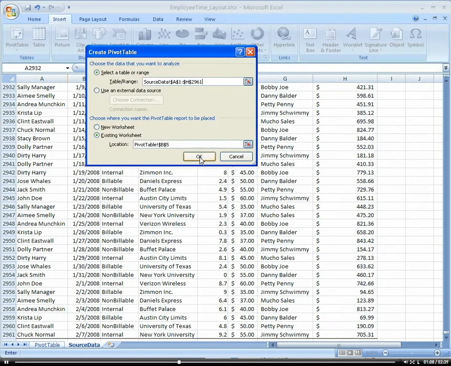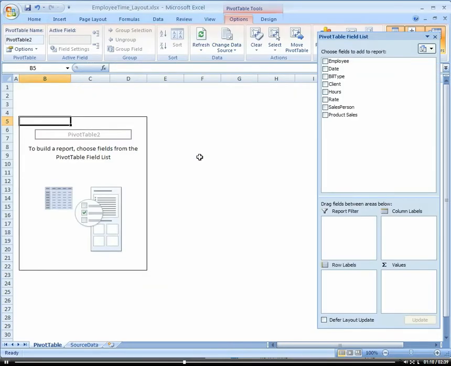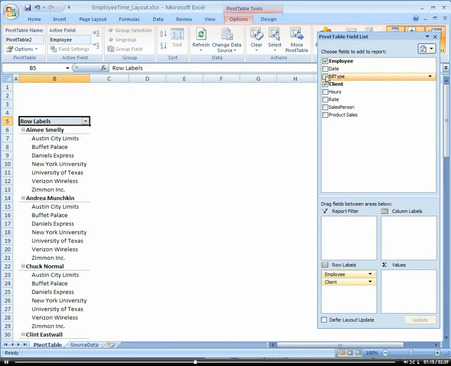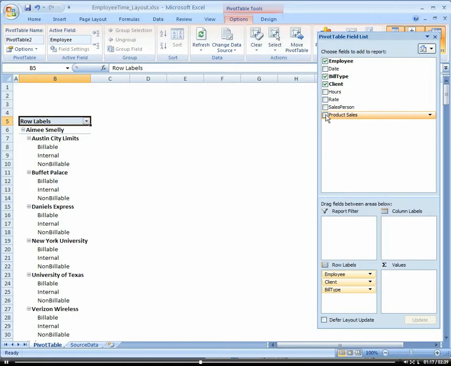Now all we have to do is click OK, and we have our pivot table. So we can now add stuff to our pivot table however we want.